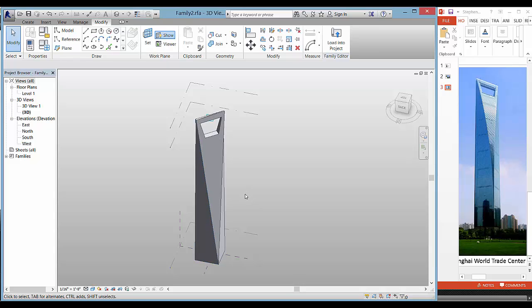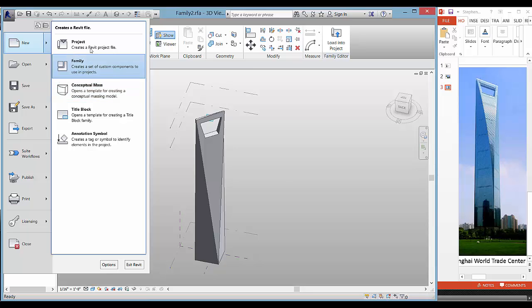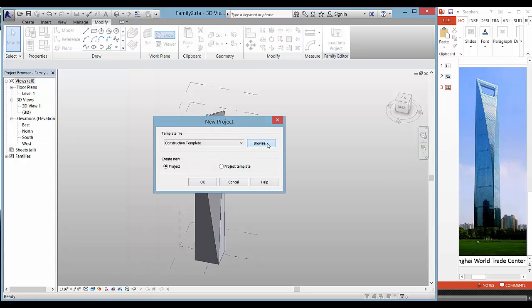We're ready now to create a Revit file. We can create a new one using the default template. There are a lot of different templates that we can use. A new project, and pick the browse button here to select that default template.